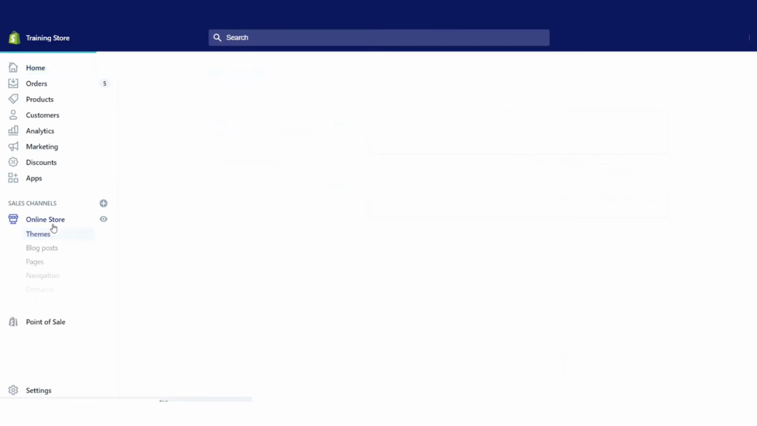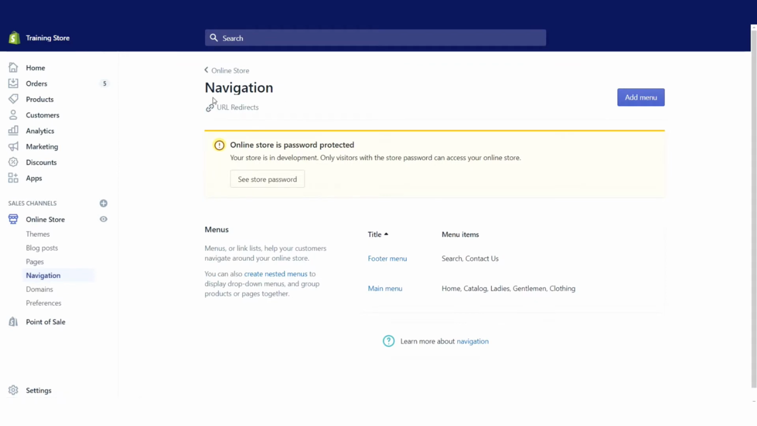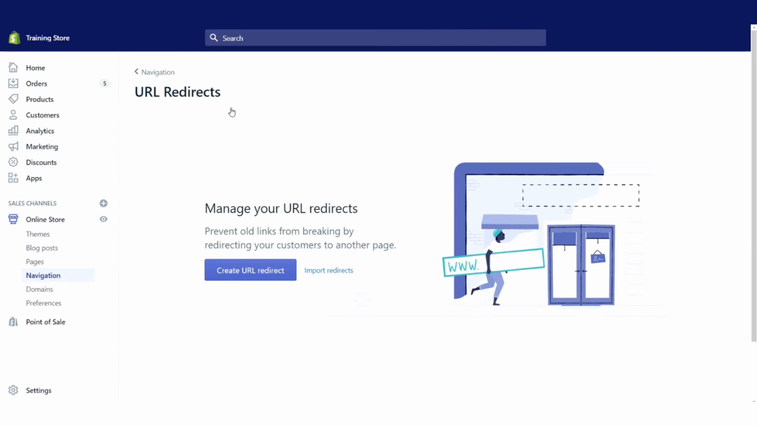So I want to go to Online Store, Navigation, and then underneath the navigation title, I actually have the link to go to URL redirects. Now we have two options here. We can create an individual redirect, or I can do them en masse using a CSV file. For now, let's just do a single one.